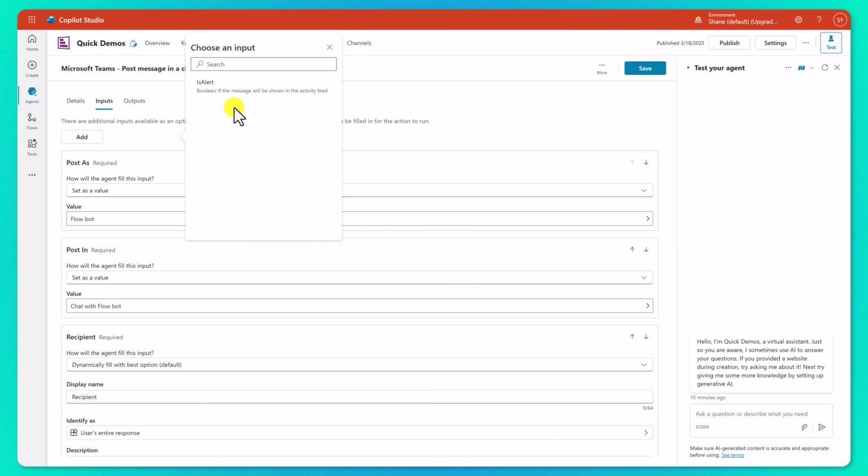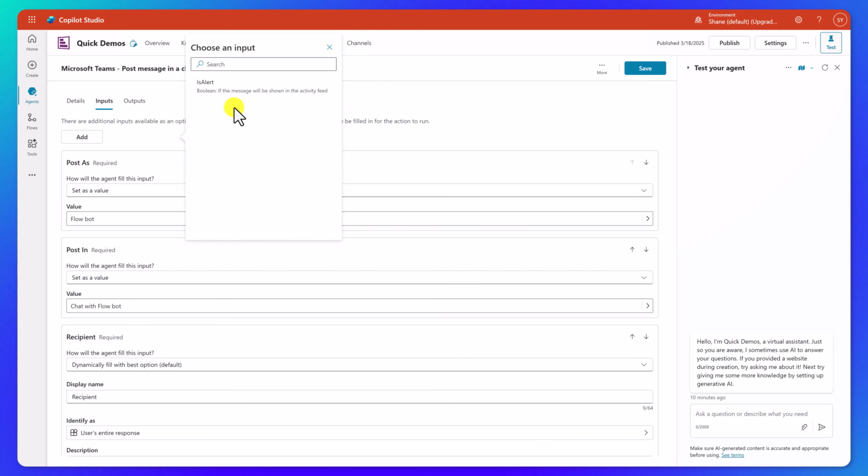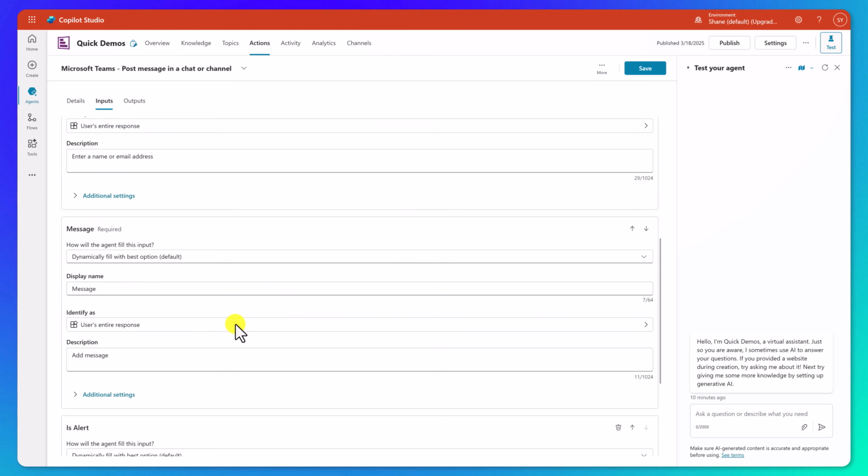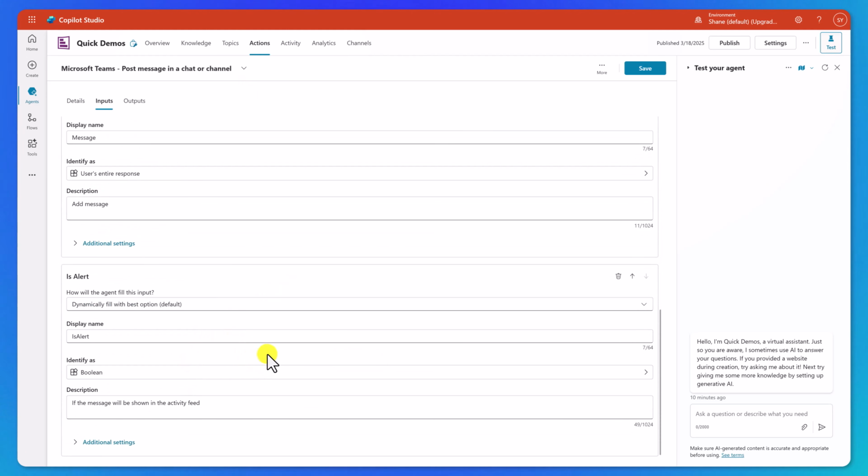Since it's not a required input, the agent didn't present it to us, but all of the optional inputs will always be up here under the Add. And then you would add is alert. It would show up at the bottom. And then we could configure it with the same type of parameters that we've done in the other ones.